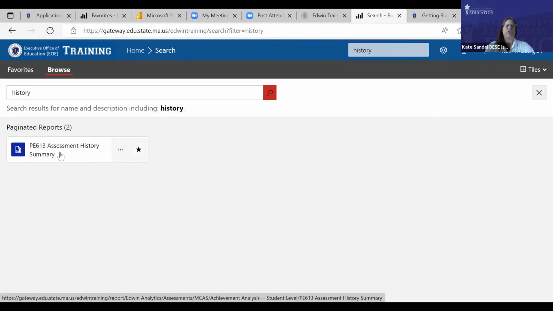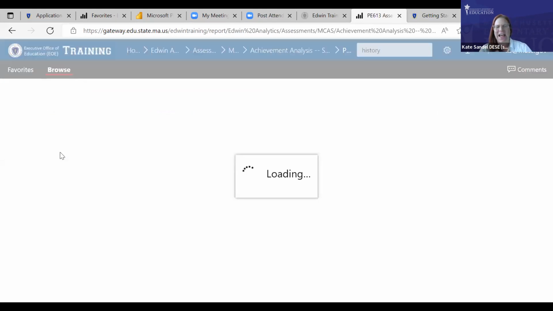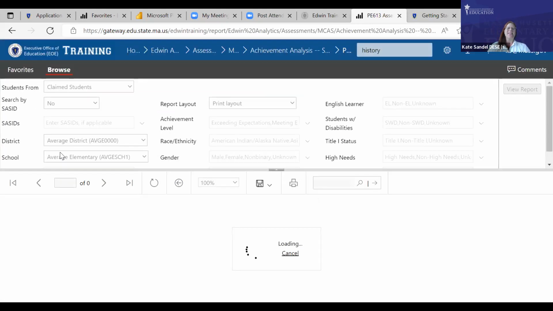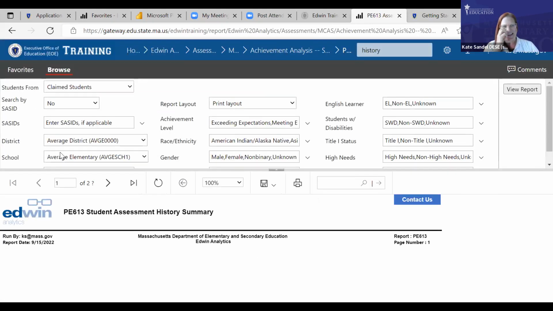I'm in the training environment, and do you know what? This one might be weird in the training environment. I'll say that now, because sometimes in masking data, it can get a little weird.